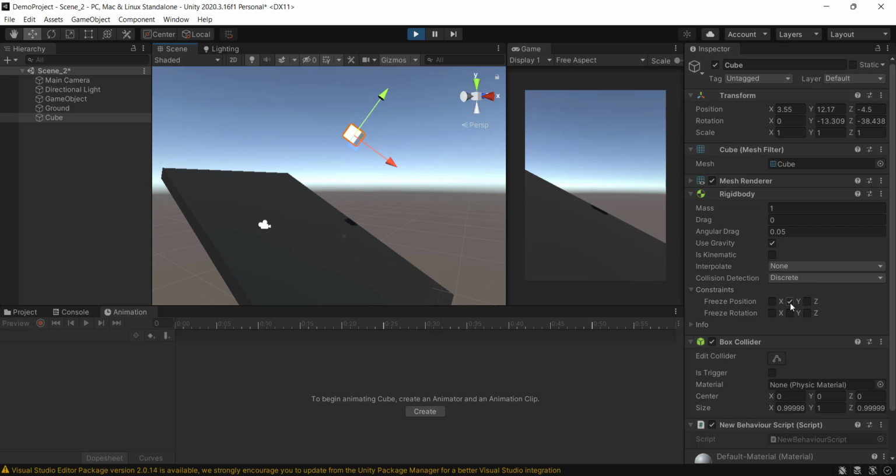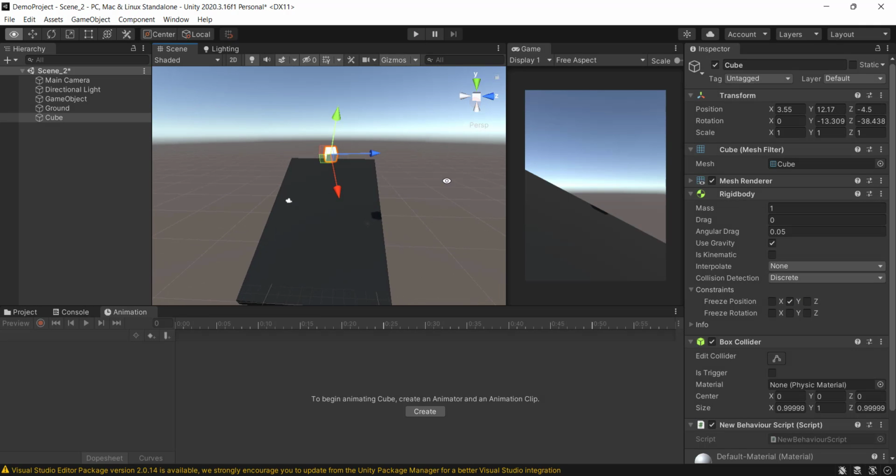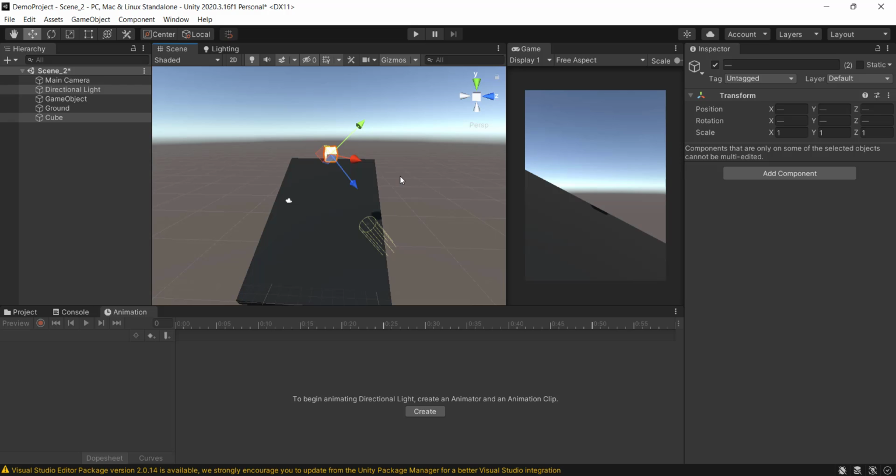See, if I unlock this, it will fall down. If I unlock this, it is not falling down, right? So this is what constraints do, simply. Okay, simple and easy to understand, right? So, and you know the collider now.